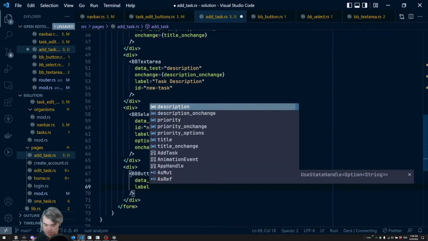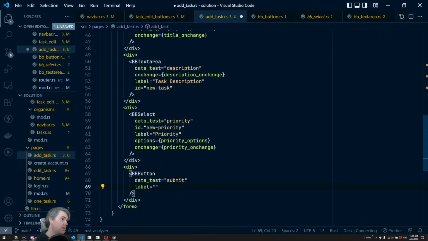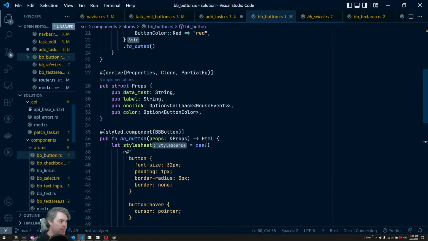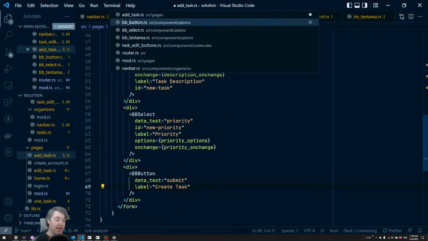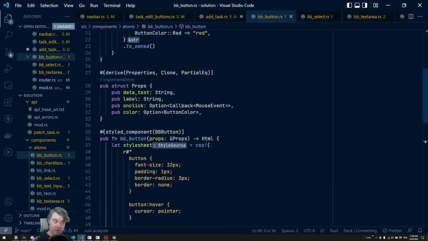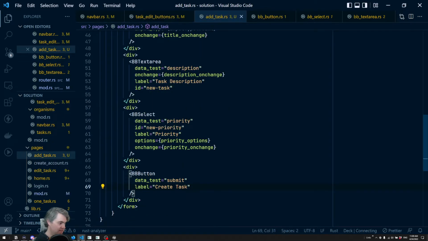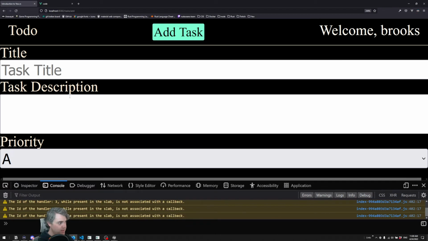Label. Let's just call it create task. Okay, so we have an optional onClick, which I do not need because we're going to use submit for the form with this one. And color, which is also optional because we don't need that. So if I just create you, we should now have a submit button shortly.